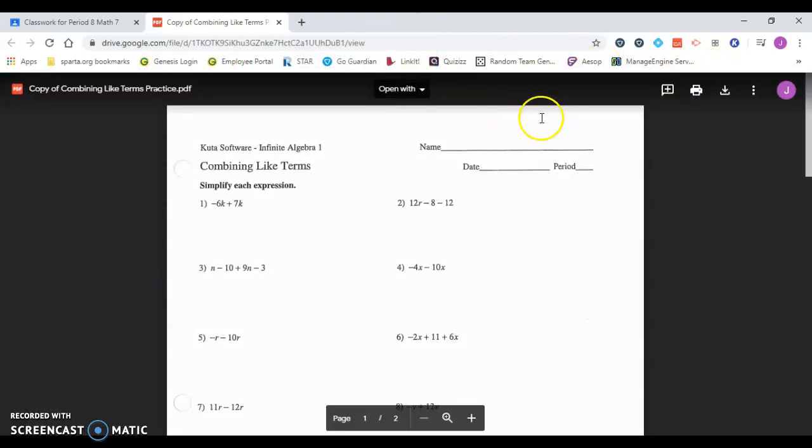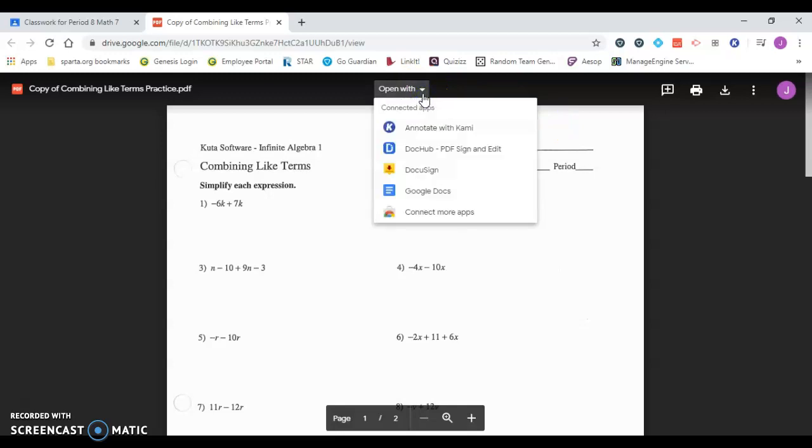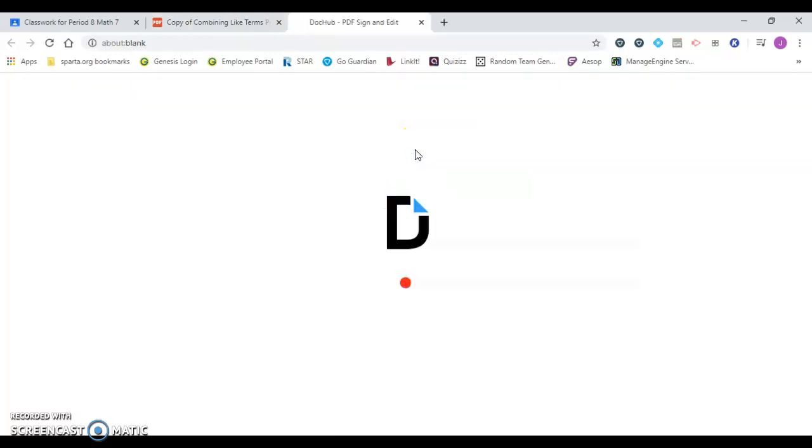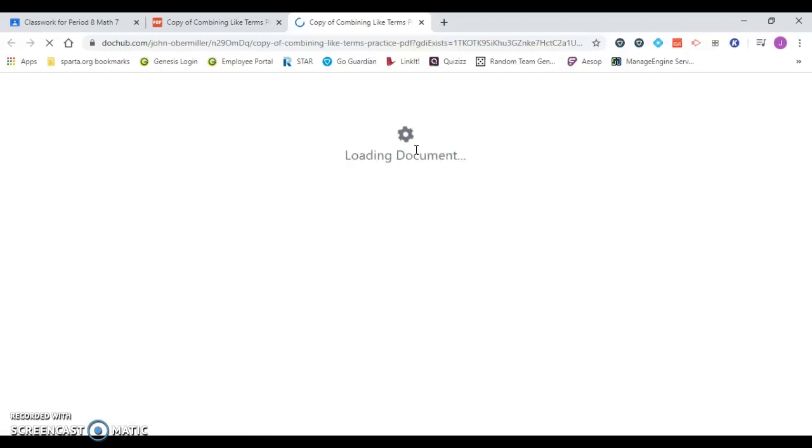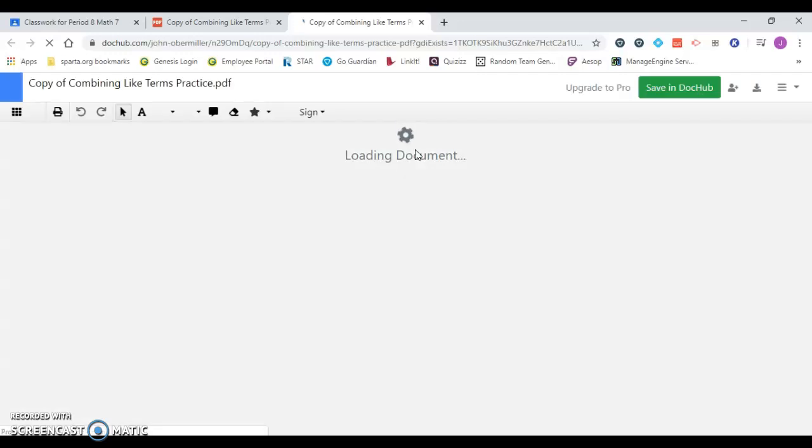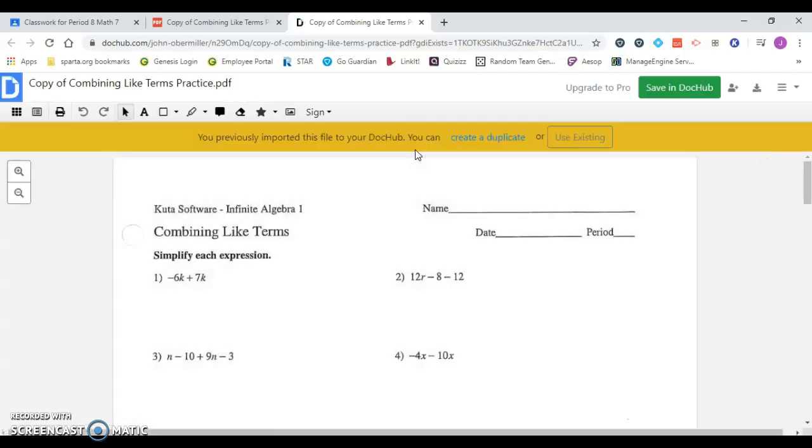Okay, now using DocHub. Same thing. I opened in a new window, and instead of open with Kami, I can open with DocHub. Okay, and this will open up with DocHub. It's very similar, except some of you have the pen feature in DocHub. Some of you do not. I do not.